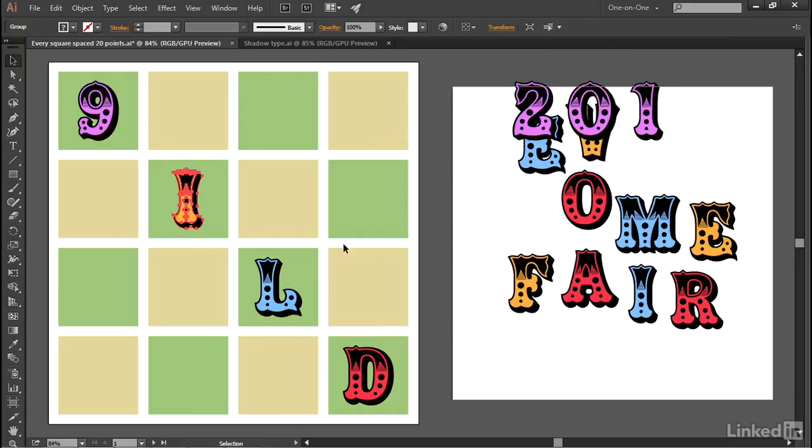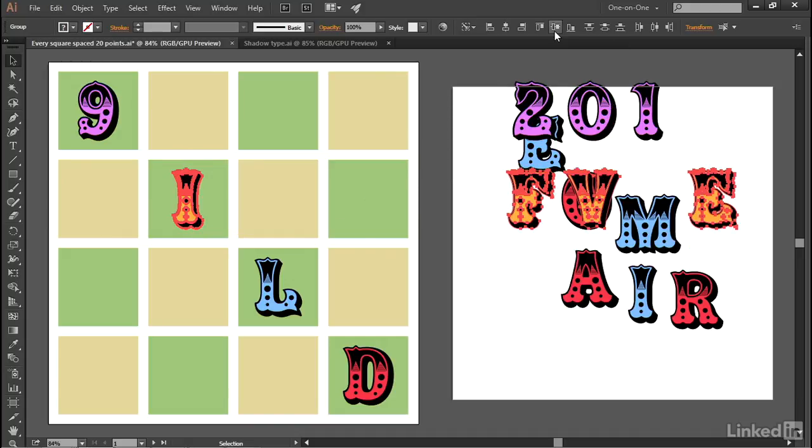Now click on the I and then shift-click on all the orange letters, which include the V, the F, and the E. Go ahead and click on the I again to make it the key object, and click on Vertical Align Center again in order to move those guys to the proper locations. Next, I'm going to work on the red letters just because they're easy to get to. So I'll click and shift-click on the O, A, and R, then shift-click on the D, and click on it again to make it the key object, and then go ahead and click Vertical Align Center.